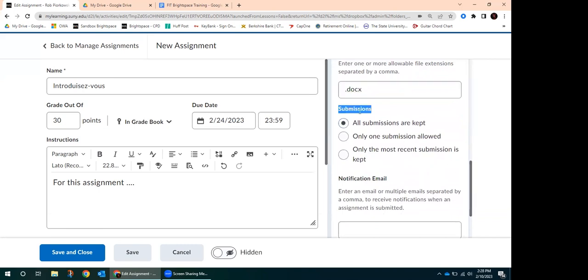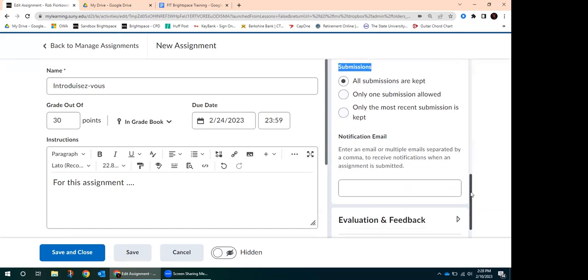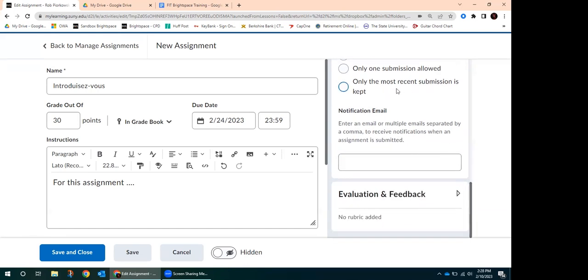Here under submissions, I would recommend all submissions are kept. I think the other two options are reserved for large scale classes, where there's like 200 students or something like that. So I think all submissions are kept is the way to go here. That way, if students do resubmit, you'll see all of the submissions that have been handed in.